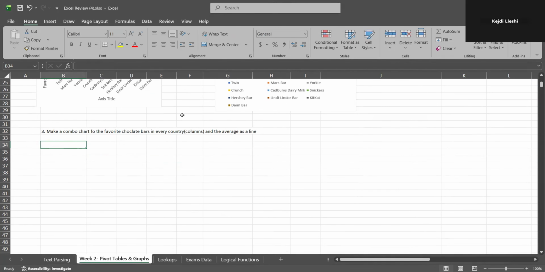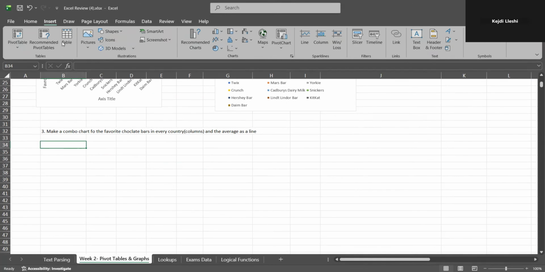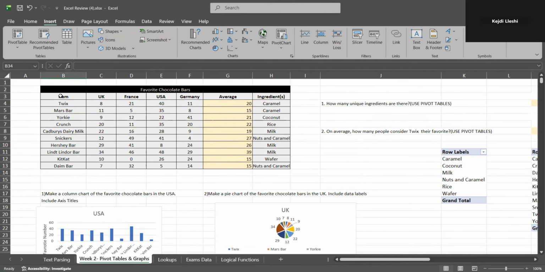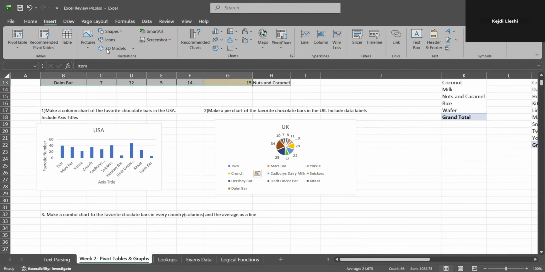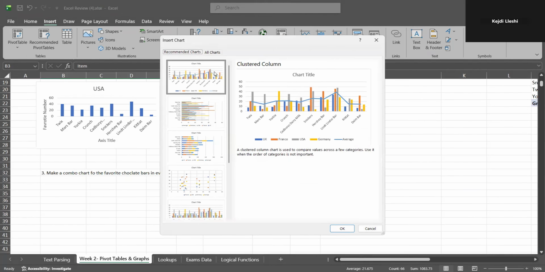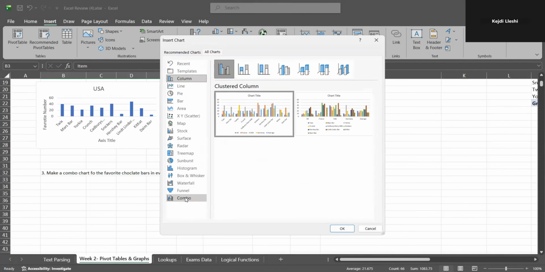Make a combo chart of the favorite chocolate bars in every country and then average as a line. Now I'm going to show you guys how to do this. Insert again. We want the favorite chocolate bars in every country and the average too. So we select all of them. Click on recommended charts. All charts, combo.